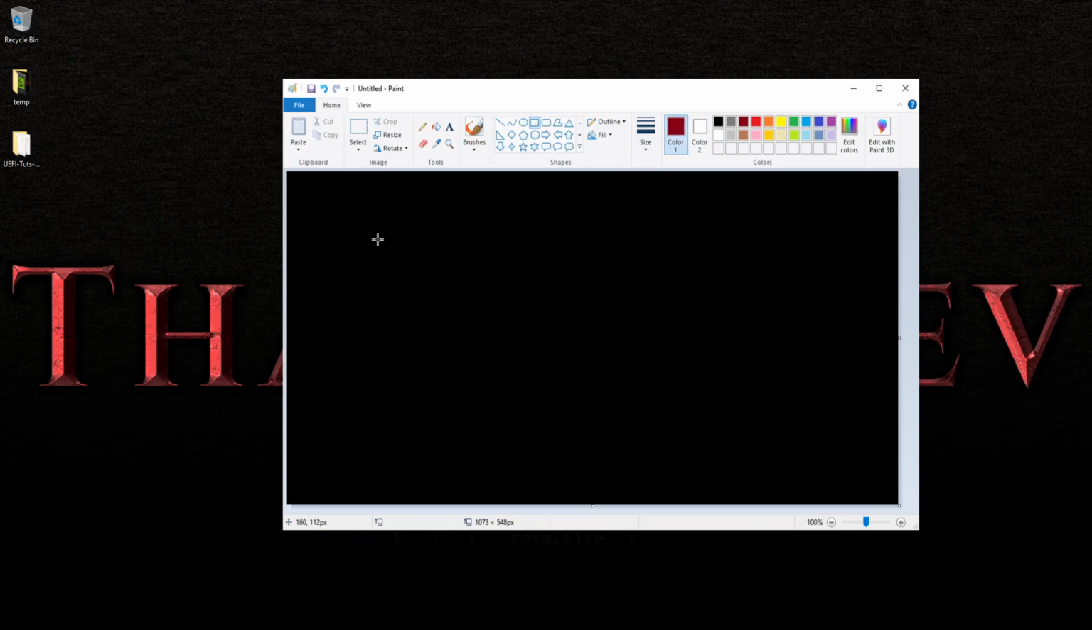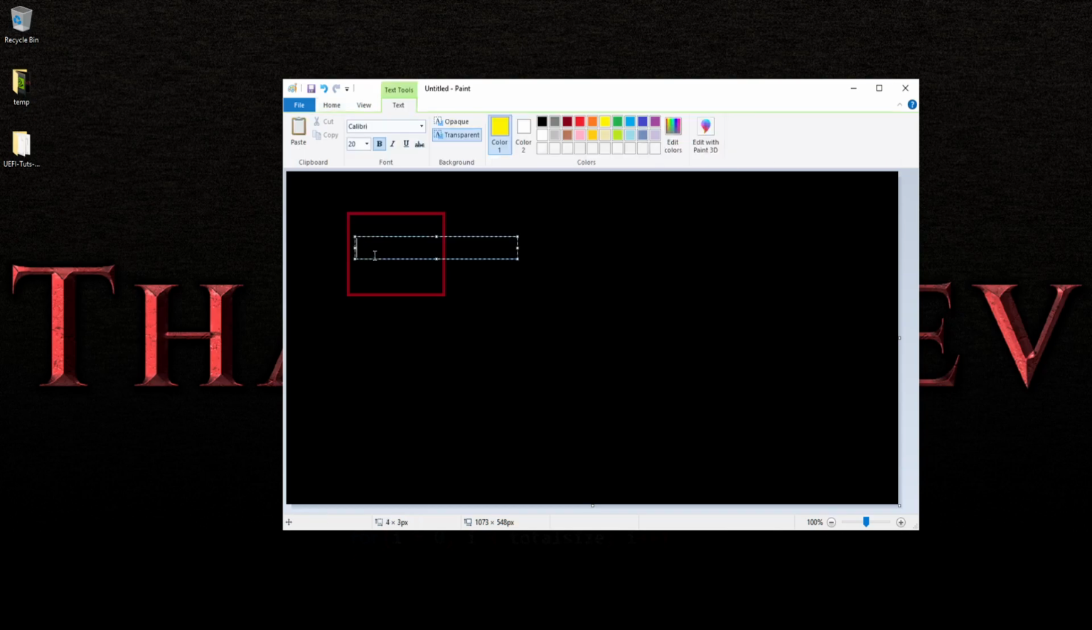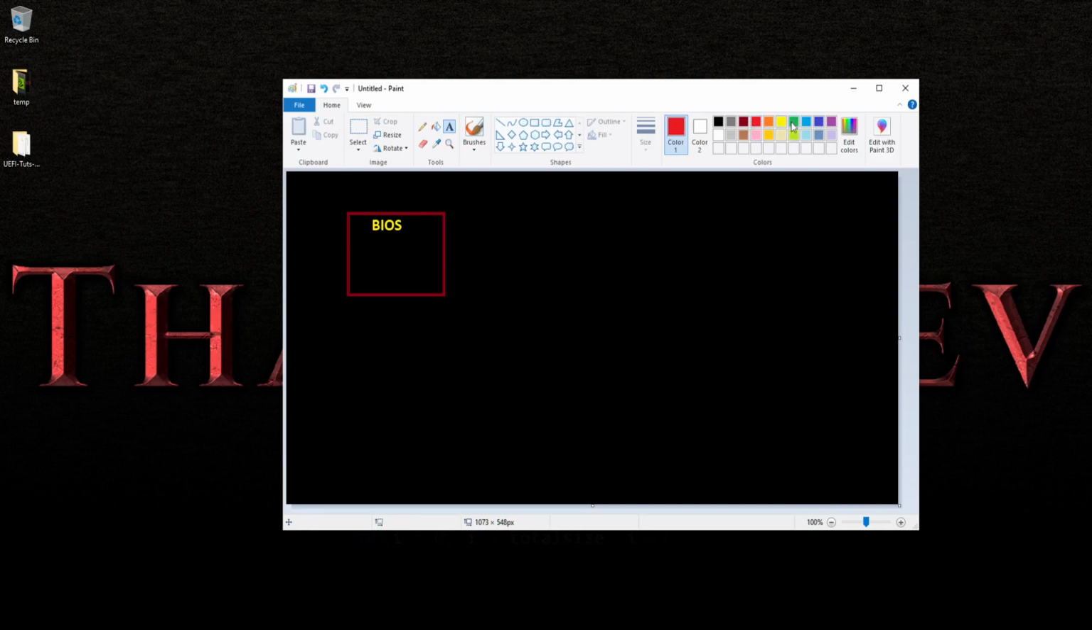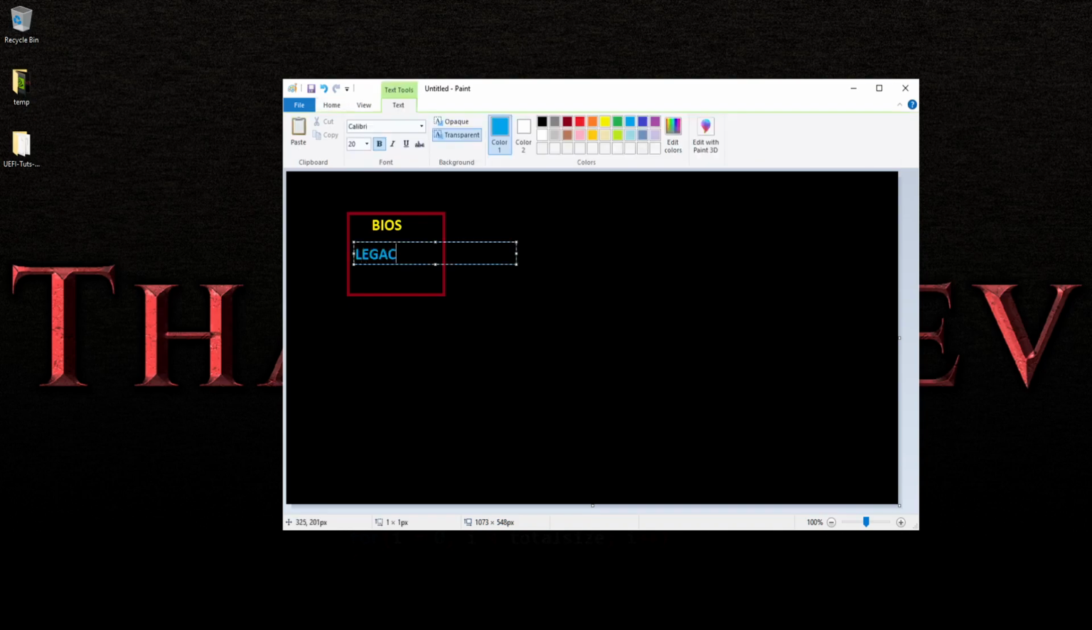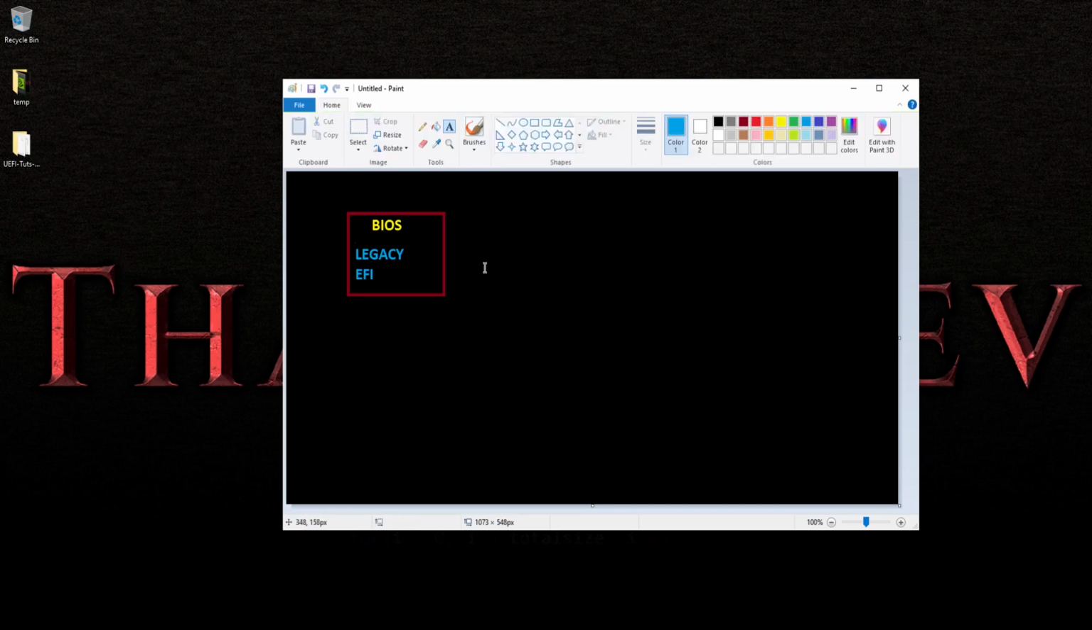So first off, when you first boot up the computer, you basically have the BIOS. We're just going to type this in. We're just going to say, this is our BIOS. Let's put that up there, and let's go blue. And in the BIOS, you have legacy and you have EFI. Now, in the legacy mode, we're going to use that right there.